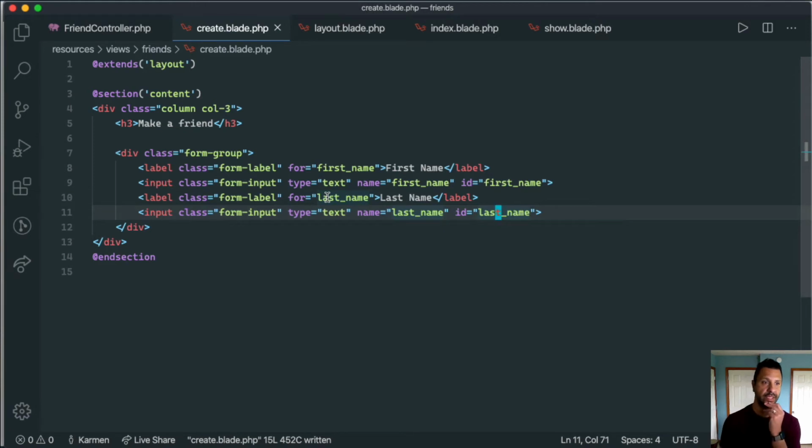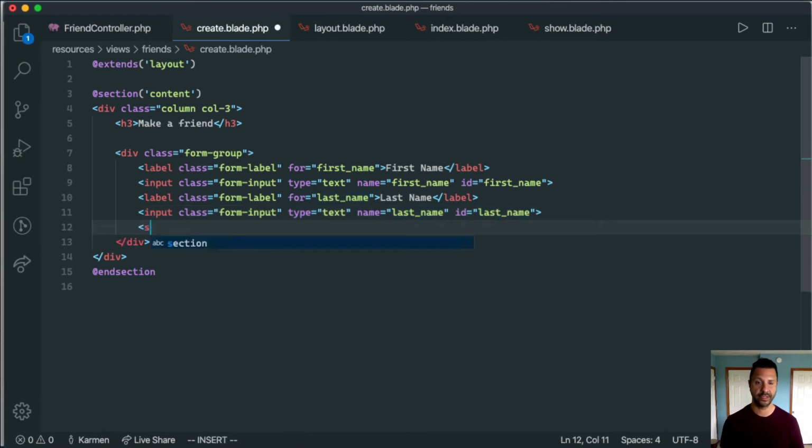So the next thing we need to do is an age. Instead of just doing a free form open-ended text box, I decided to create a select list, like a drop down of choices. And the way I'm going to do that is with the select option in HTML.